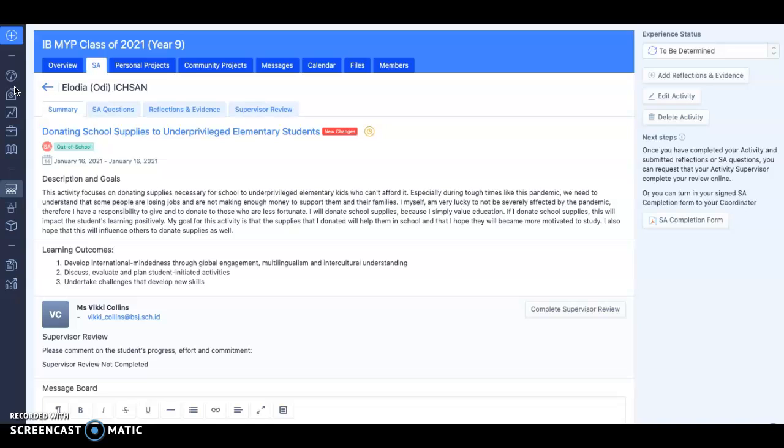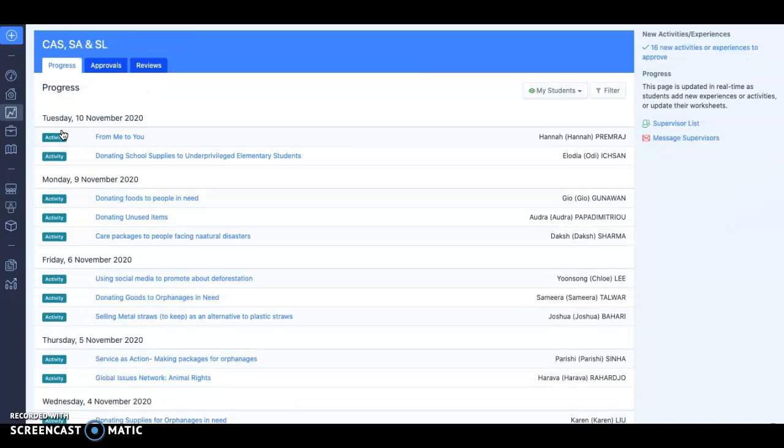You may get an email notification that a student has done something. If you don't, then you can obviously just go on to ManageBack, and if you look under the different tabs, you'll see this one here, Reviews and Progress. Okay, so I'm going to click on that, CAS, Services Action, Service Learning. Okay, and it should come up with your students on here.